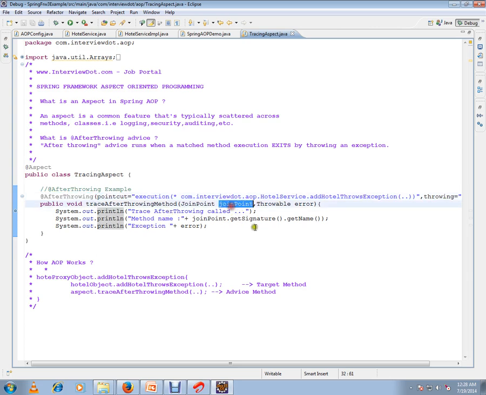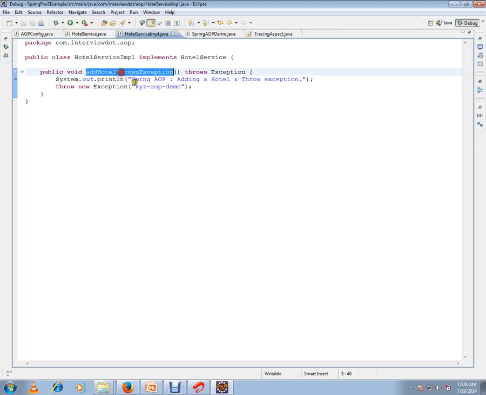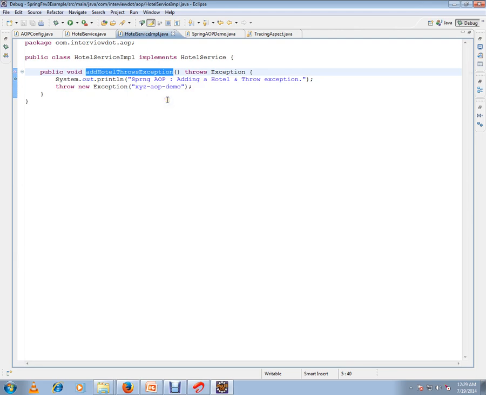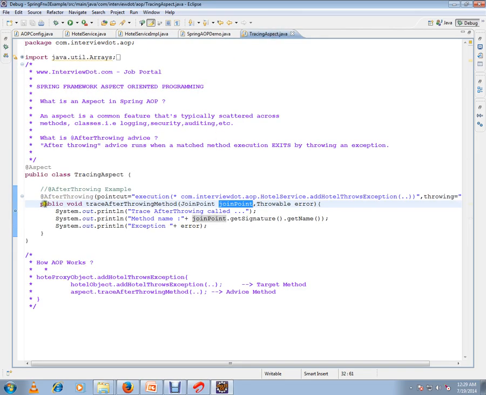What is a join point? A join point is nothing but the target method. Here in our demo, this is the target method. So I've just explained what is after throwing advice and the basics of aspect, and I've shown you the service layer. So we have completely separated the service layer and the cross-cutting concerns related code, that is, the logging code.